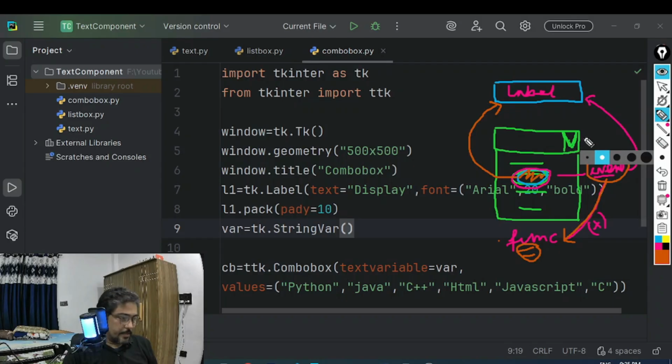So what we have done till now, we have created the combo box, we have got the label, and we have to create a function, and bind that function with the event, so that whenever the user selects a value, the event is generated. The event will notify the function, and the function will copy the selected value to the label. So this procedure has to be implemented now.